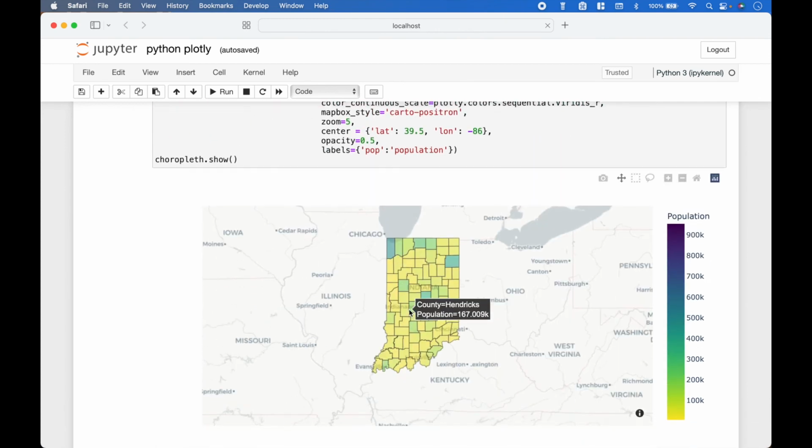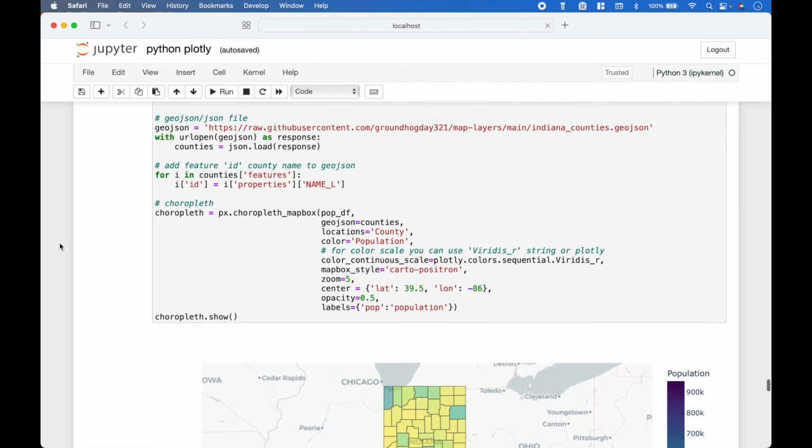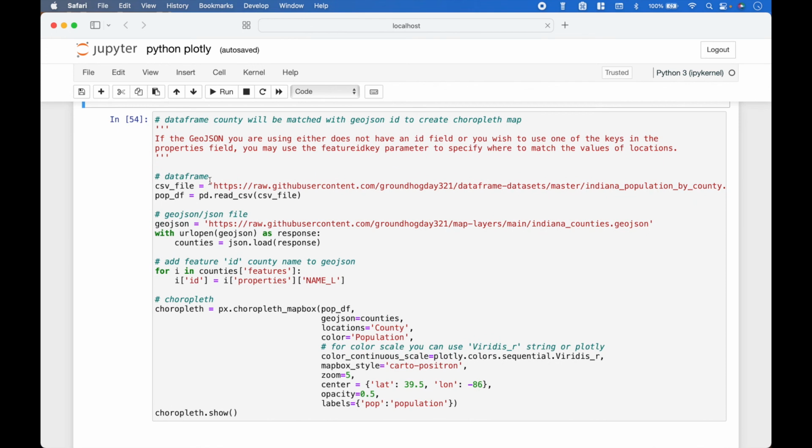Another type of map you can create with Plotly are Choropleth Maps. So the first thing we did is we pulled in our data frame with some population data. Then we pull in our GeoJSON data. And in this case, the data frame county will be matched with the GeoJSON ID to create the Choropleth map. So there's something in common between the data frame and the GeoJSON file, which is the county, which helps link them together. Then to create the Choropleth map, we use Plotly Express Choropleth Mapbox. And then we put in the appropriate arguments.